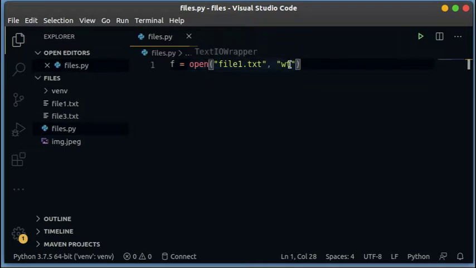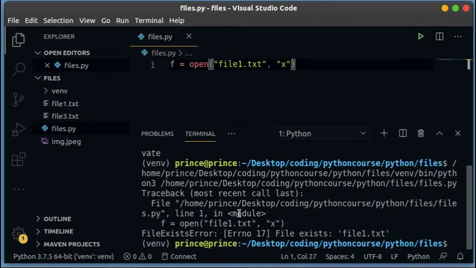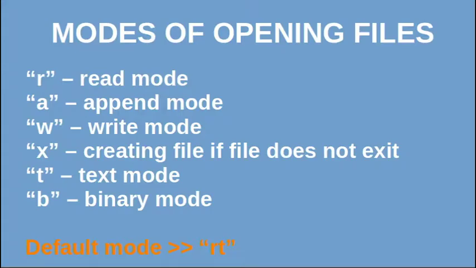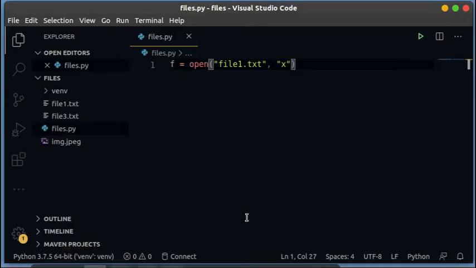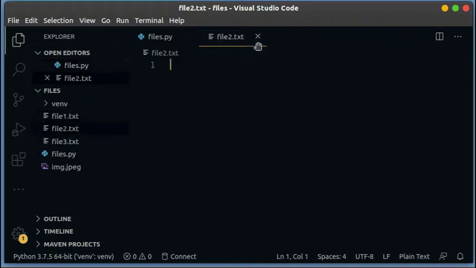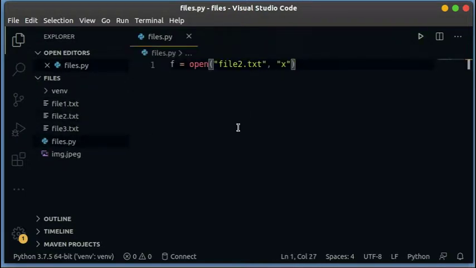The other thing we can use, as I told you about, is the X mode. X mode is also used to create a file. So let me run this. You see we get an error because that file already exists, as Python tells us here. I have told you that this will create the file if the file does not exist, and will throw an error if the file already exists. So if I change this to file2 and I run this, when I use the X mode, it sees the file doesn't exist and it creates it for us, so we get it here. But if the file already exists, we get an error. Okay, so now let's move on. Let me delete this file.